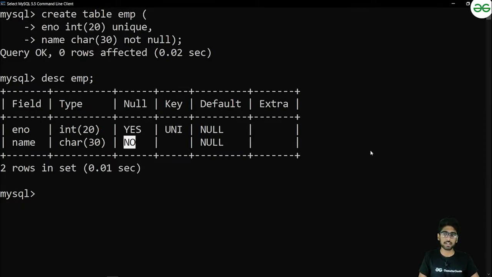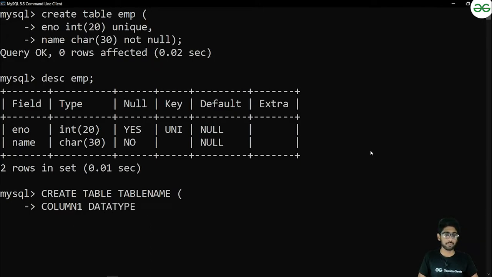Let me write down the syntax so that you may remember it. The syntax is create table, table name. Then after that, what do you have to give? Column 1, the column's data type, and after that you have to give constraints. Then you have to give a comma, and you can write multiple columns over here, like column 2, data type, and after that you have to give constraint.